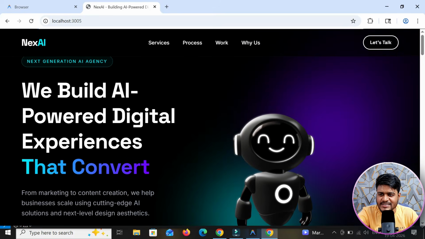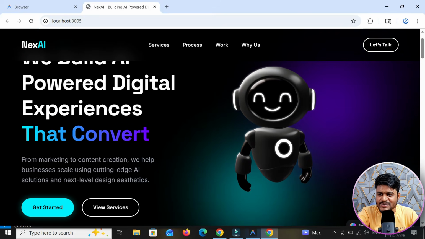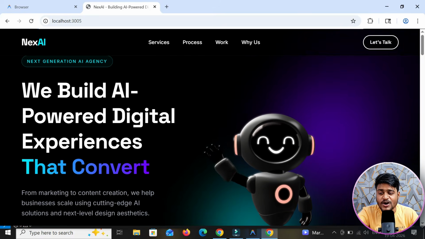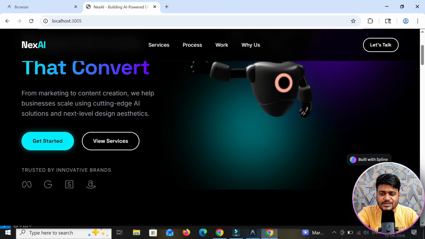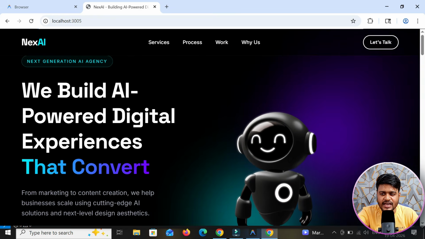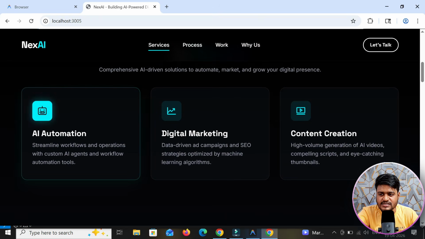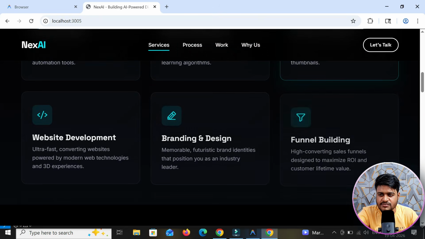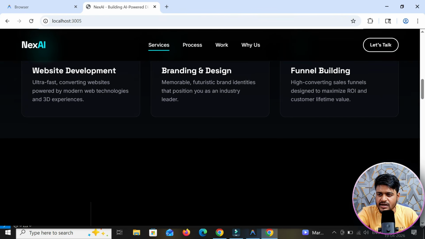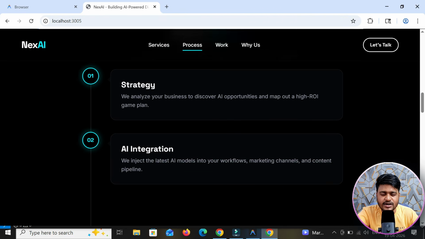And look at this, guys, it's looking amazing, it's looking outstanding. So it's giving a very natural and amazing feel for any kind of AI agent driven website. We have lots of other sections like AI automation services sections, funnel building and lots more, how it works sections.